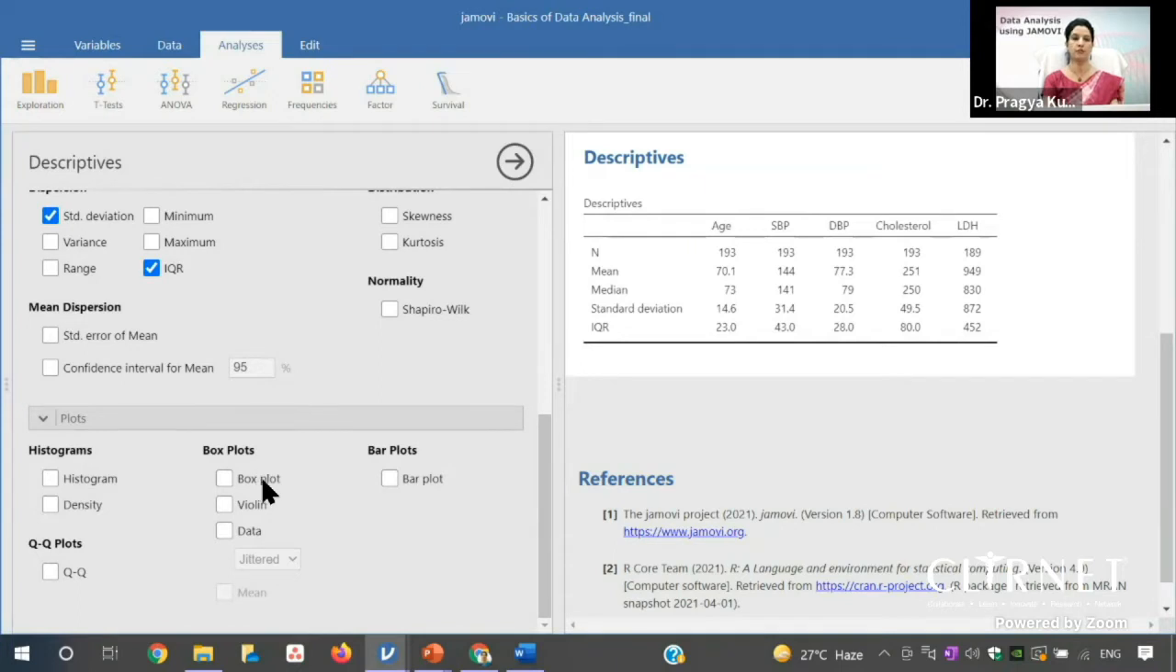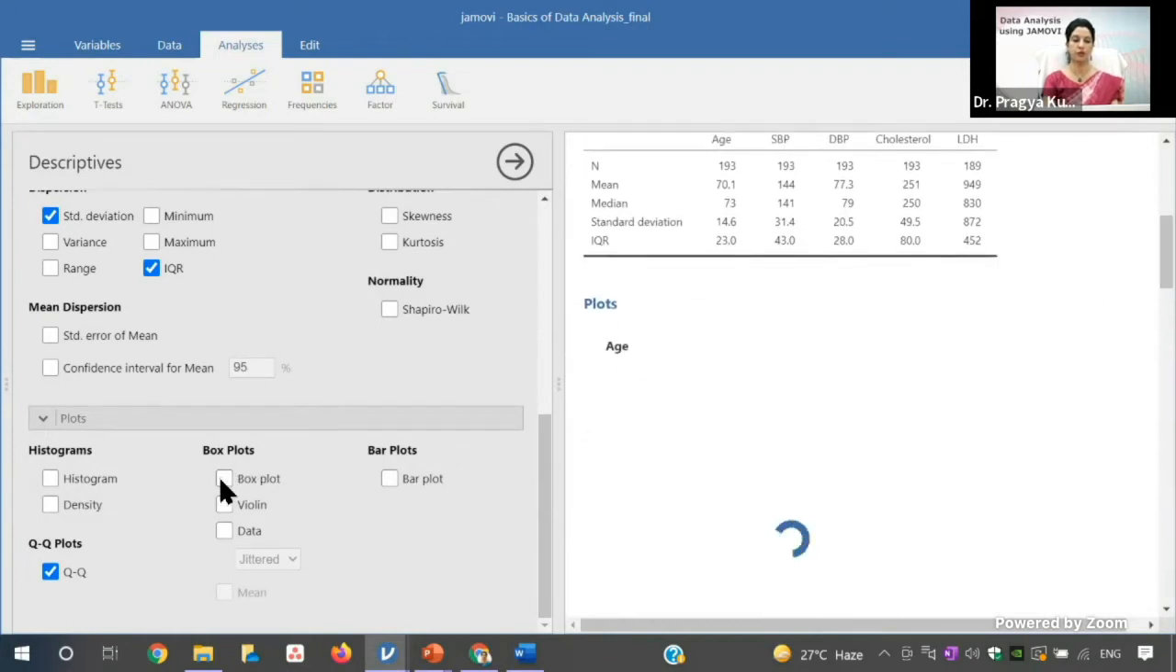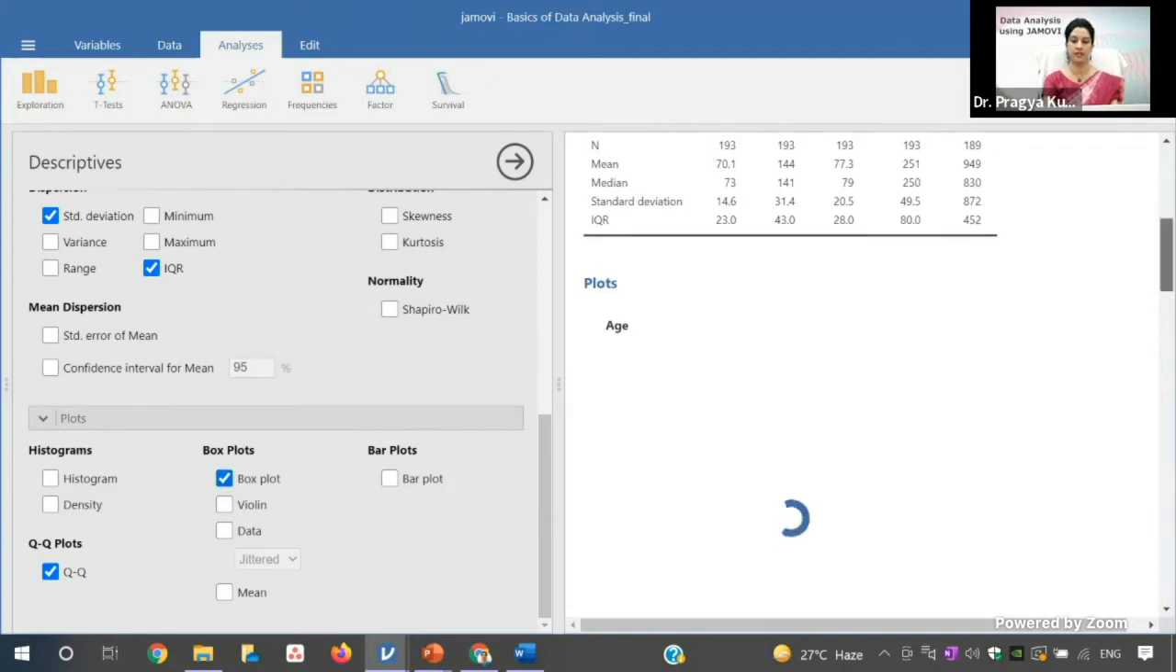So basically we do the box plot for the outliers, and we do the histogram and density plot to see the normality, and QQ plot also. But we know that many times we prefer the QQ plot. So in that you can see there is an appearance of QQ plot and box plot for all the continuous variables which you have entered as descriptive.